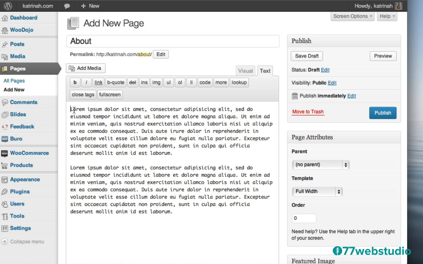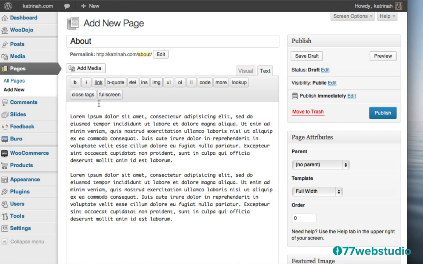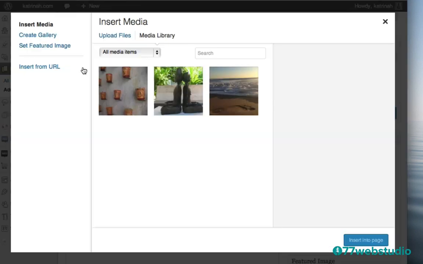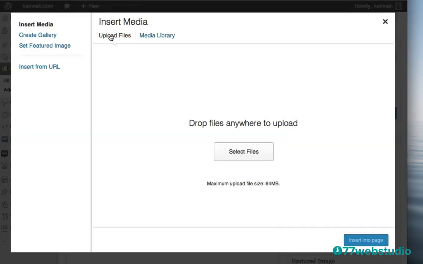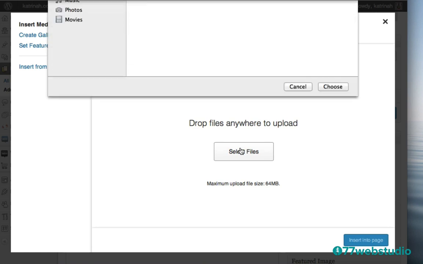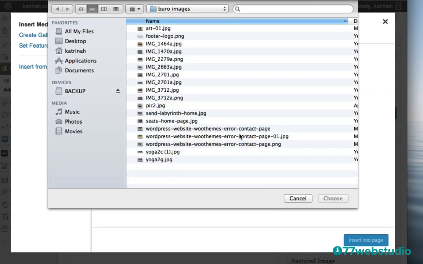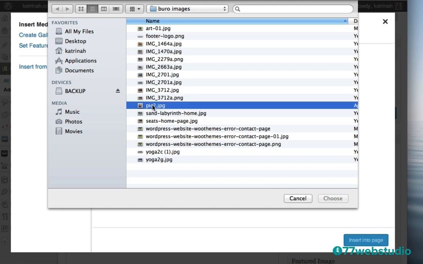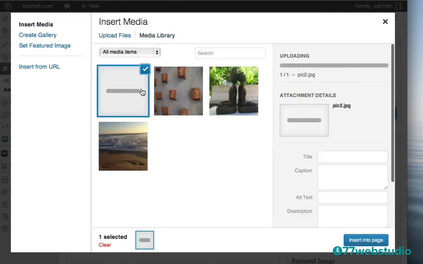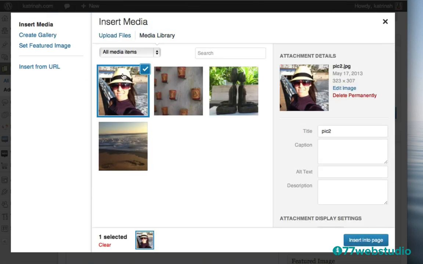And then I also want to add an image to this particular About page. So I'm going to place the cursor right where I want the image to be displayed, which is right above the first paragraph. And then I'm going to click on Add Media to add new media. Then I'm going to click on Upload Files and then select Files, and from the computer I'm going to choose my profile pic that I'd like to use. The file that I want is this one, pic2, so I'm just going to select that and click on Choose, and then the media will be uploaded to my site.